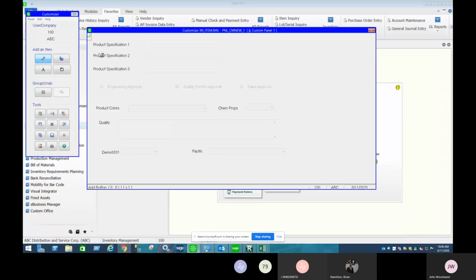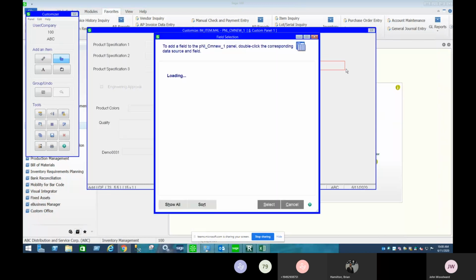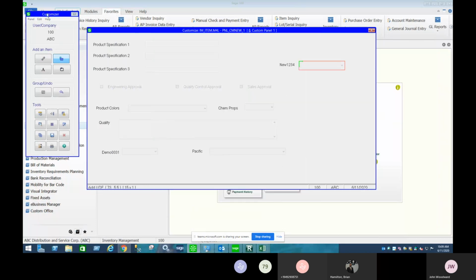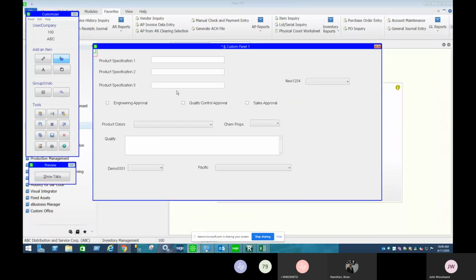This gives me the ability to come in over here. And now what I can do is essentially draw out where I want that new field to be. It'll show me the list of custom fields that are available to add to the screen that I've defined as a custom field. So just scroll down and find that new 1, 2, 3, 4. I can even preview that before I save it to make sure everything looks good. And then I can go ahead and save.